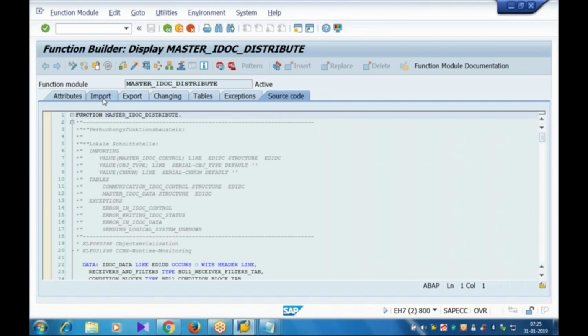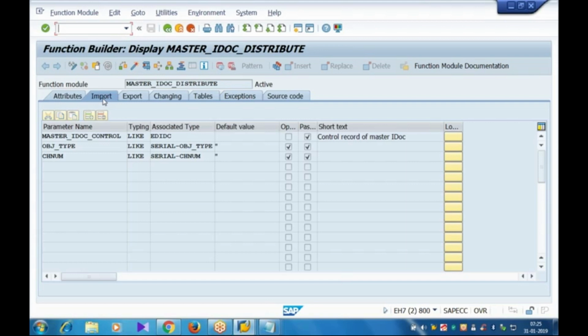So if you see the import section, already we know in our basic ABAP, before calling any function module, we have to keep the parameters ready, the mandatory parameters, and then pass those parameters to the function module. For any kind of data, this is the same function module, MASTER_IDOC_DISTRIBUTE. So you can see the import section.